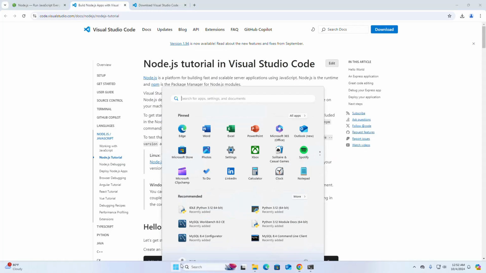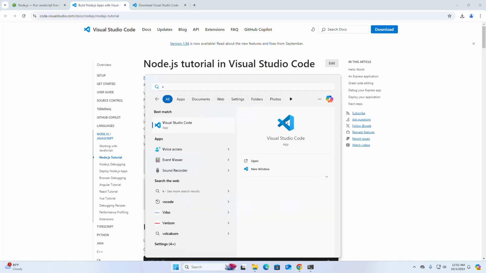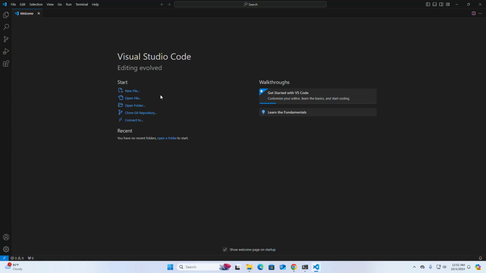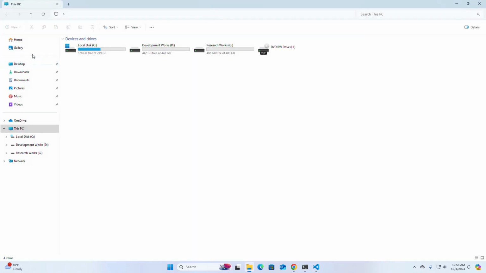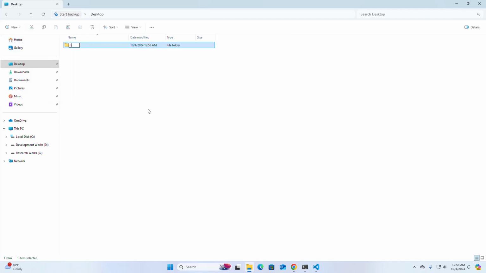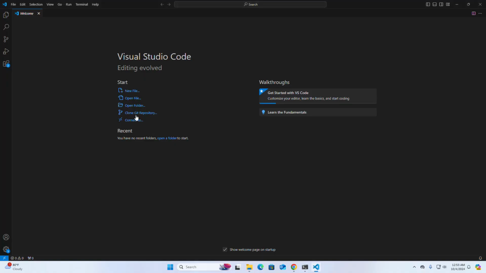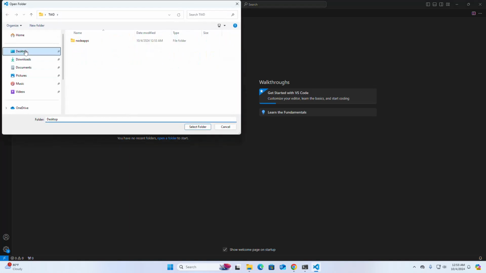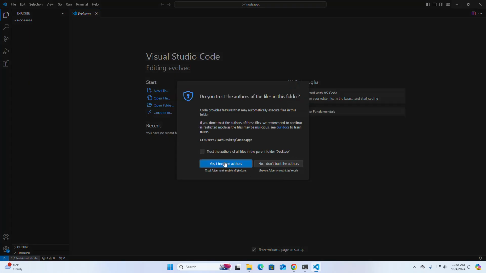Okay, open Visual Studio Code. Now I am going to create a workspace for storing the Node.js application. Create a new folder. I am going to name it Node Apps on my desktop. Okay, now open this folder in Visual Studio Code. Okay, now trust the author.